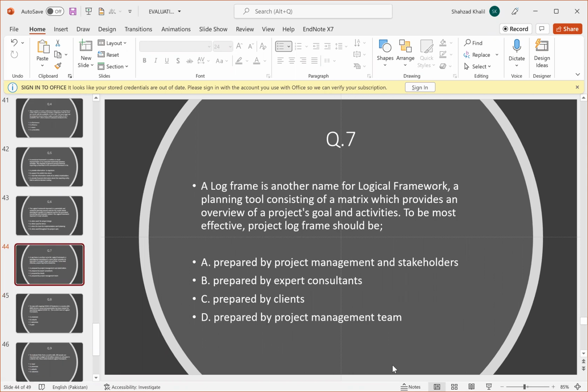A log frame is another name for logical framework, a planning tool consisting of a matrix which provides an overview of a project's goals and activities. To be most effective, the project log frame should be prepared by: A, project management and stakeholders; B, expert consultants; C, clients; D, project management team. Yes, the correct answer is A, that it should be prepared by the project management and stakeholders.